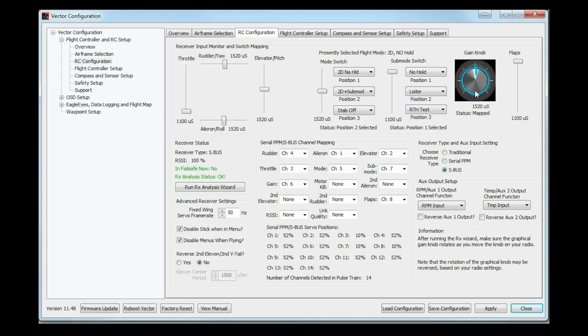You can see also just to the right of that you've got your gain knob. I need to do a reverse on this because actually when I turn it to the left it goes to the right and right to the left, so I'll reverse that. And I've also got flaps, which at the moment is a 3-pole switch but it's set to on or off, so it might need a bit of tweaking on that. I don't have flaps, probably not going to use them. So that's the basics of doing these switches for the fixed wing flight.